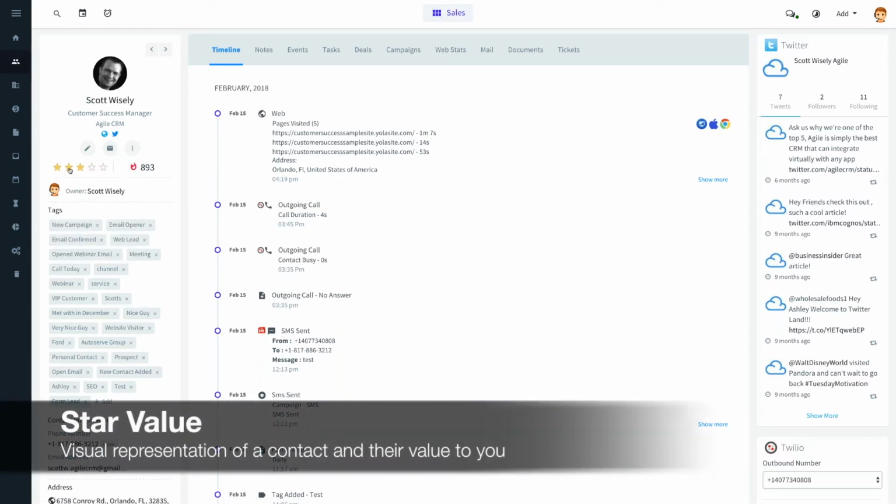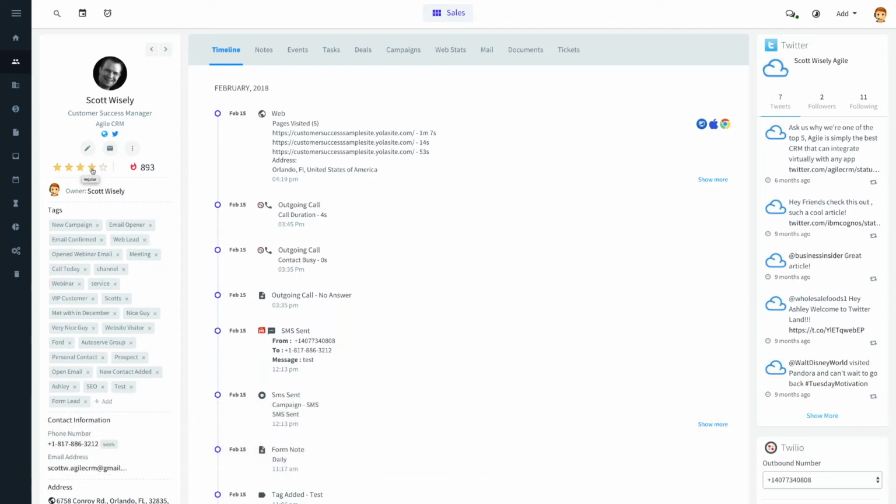So the star value, this is really just a visual indication of your interaction with the customer. So maybe this is a 5-star customer. I've got to make sure that it pops out at me. And you can also work with your contacts based on star value.